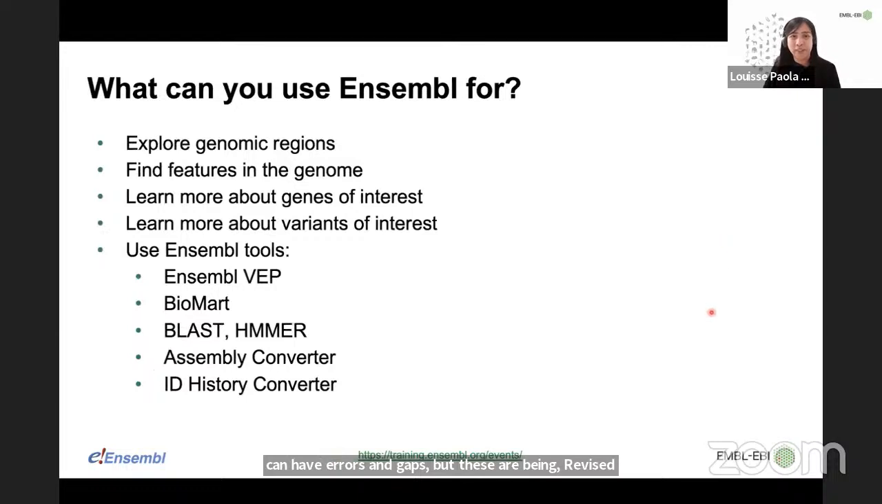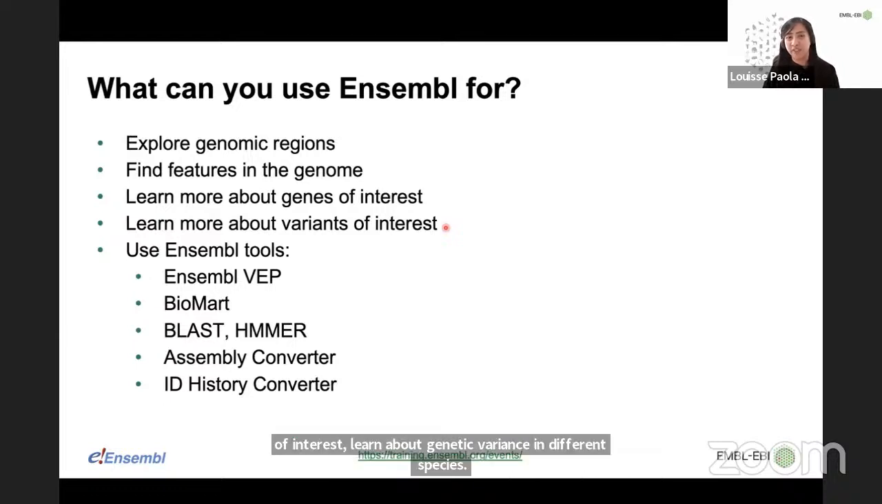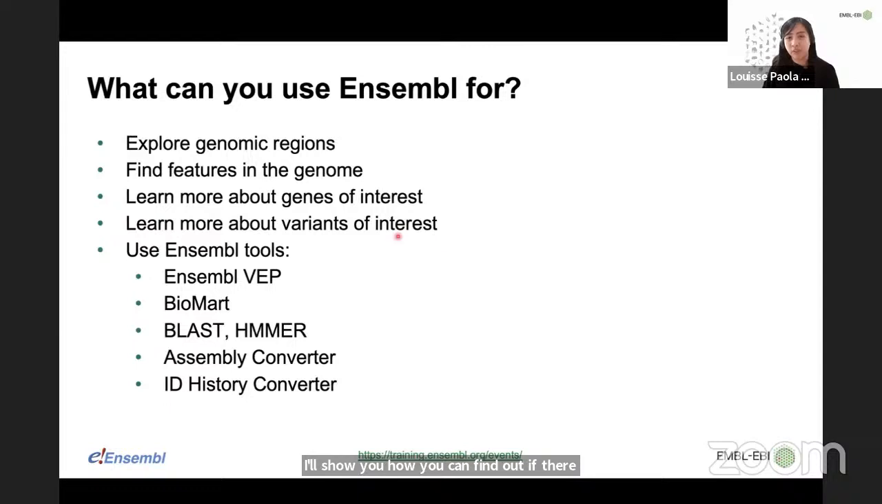All right, so what can you use Ensembl for? To summarize, you can explore genomic regions, you can find information about specific genomic features in the genome, you can learn more about genes and transcripts of interest, learn about genetic variants in different species. I'll show you how you can find out if there is variant information available for your species of interest in Ensembl. Ensembl also has a number of tools that you can use.